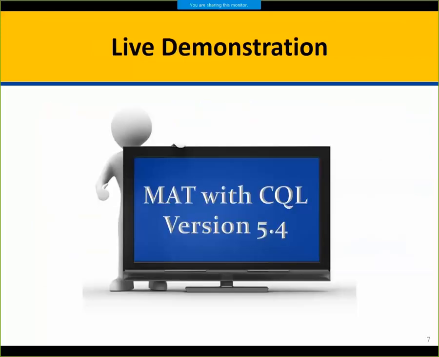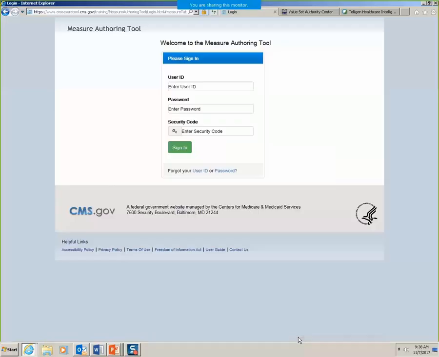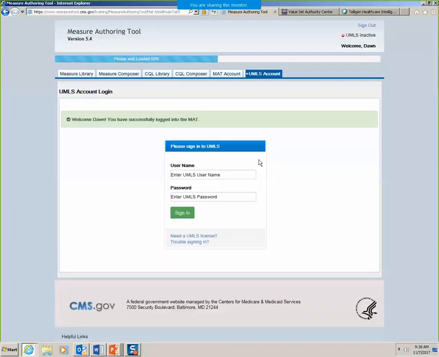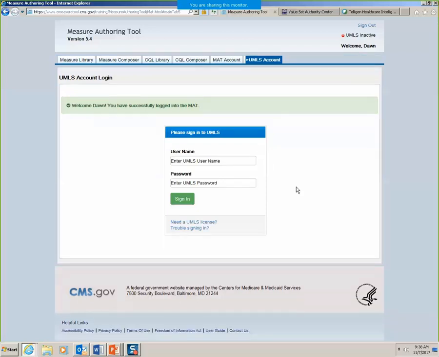So let's jump into the tool and take a look at the new MAT with CQL. As you can see just by the login screen alone, the look and feel of the MAT has changed. However, the login functions the same way as the current production version of the MAT. You would enter your user ID, your password, and then your semantic VIP security code to access the system. A successful login still takes you to the UMLS account login page, where you can enter your UMLS license credentials.